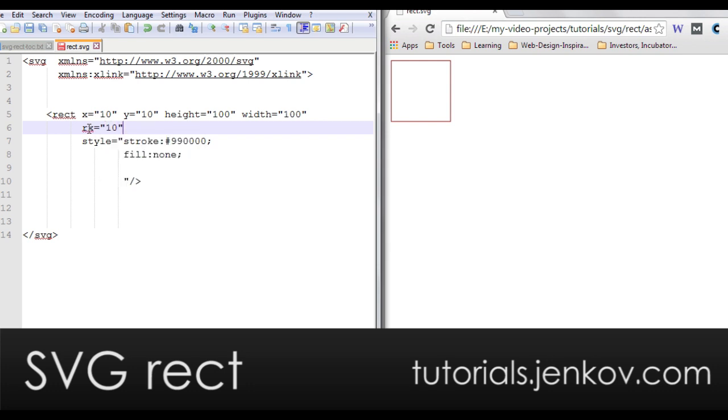Now, the rect element allows you to specify rounded corners, and you do so by setting an Rx and Ry attribute, which is the radius of the corners in the X and Y directions. In this case, I make them the radius 10 in both directions, which means that the corners will be circular. Let's have a look here. You can see nice rounded circular corners.